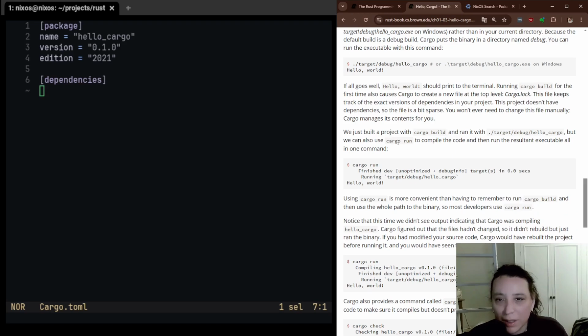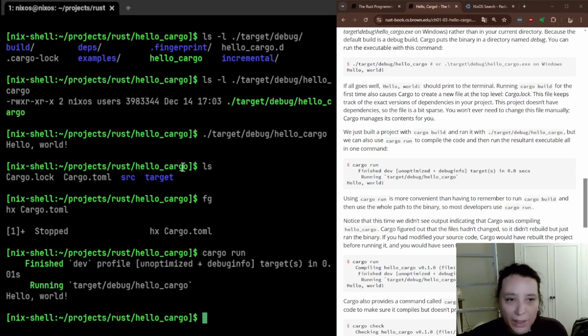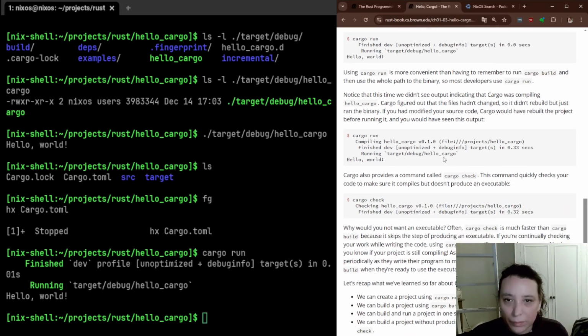So we just built with cargo build and ran it with target/debug/hello_cargo, but we can also use cargo run to compile the code and then run the resultant executable. There we go. It checks if it needs to build. It didn't really, and then it just ran it. Using cargo run is more convenient than having to remember to run cargo build and then use the whole path to the binary. So most developers use cargo run.